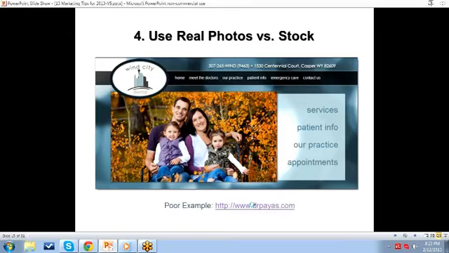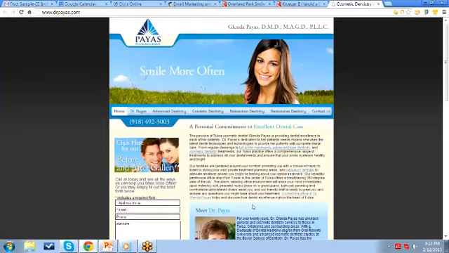So here's an example of stock photos. You can see the difference here. And I don't know about you, but I can sure tell that that's probably a model.